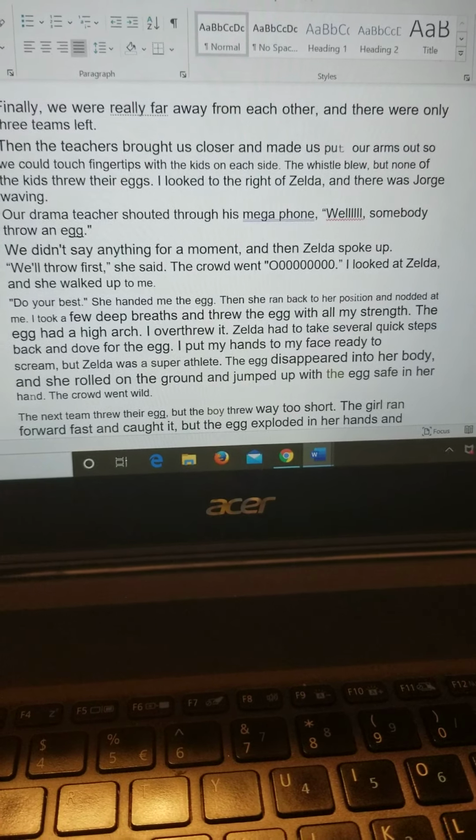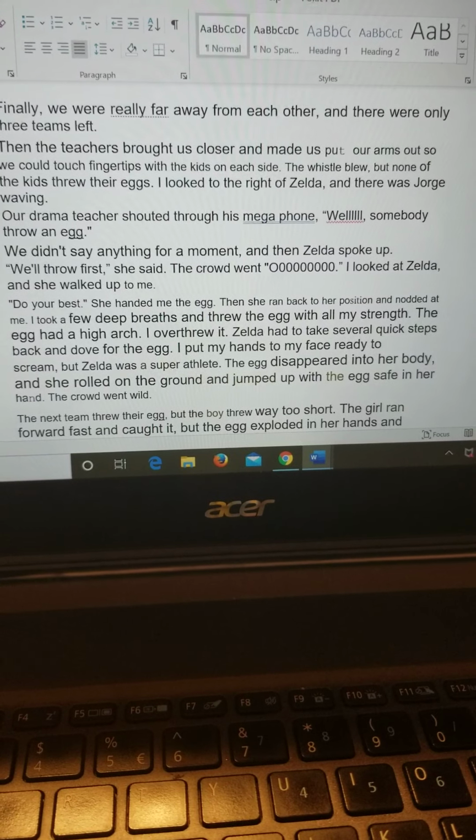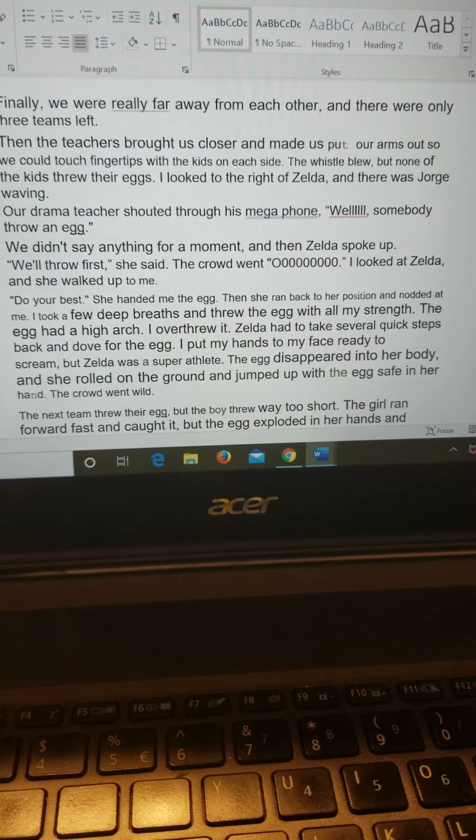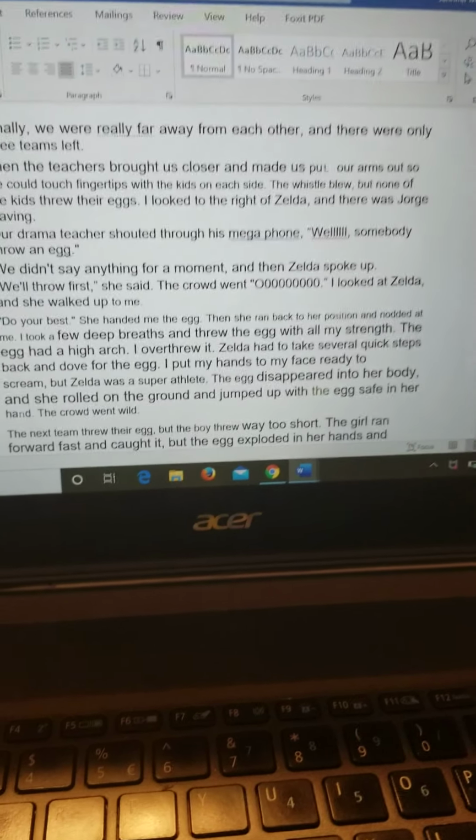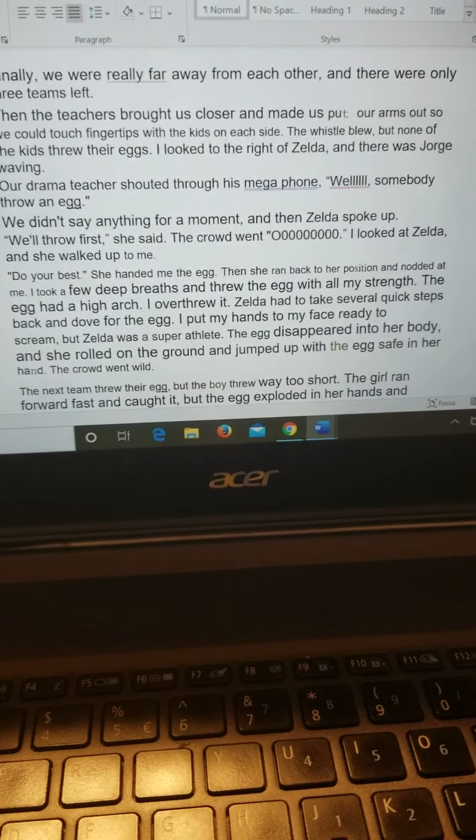The next team threw their egg, but the boy threw way too short. The girl ran forward fast and caught it, but the egg exploded in her hand.